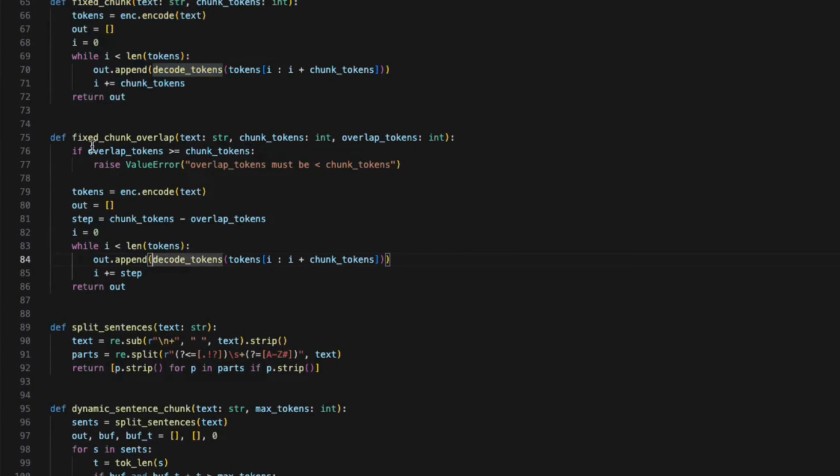Next function is the same fixed size chunking, but with overlap. We are adding an overlap between the chunks. I first validate whether the overlap is smaller than the chunk size. Then I encode the whole text. And then here is the key. The step size is the chunk size minus the overlap tokens. That means each new chunk starts slightly before the end of the previous chunk. This reduces the boundary loss, but overlap increases duplicated tokens, as we saw in the theory. That duplication increases cost because you store it, retrieve it, and then send it to the model.